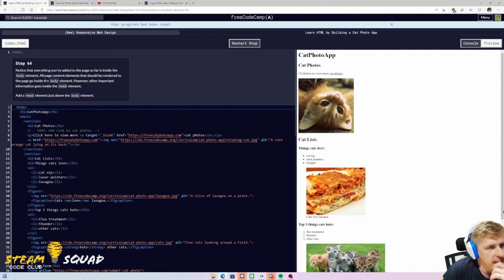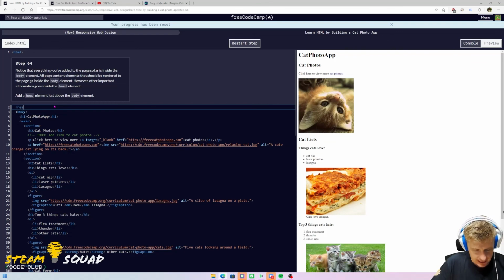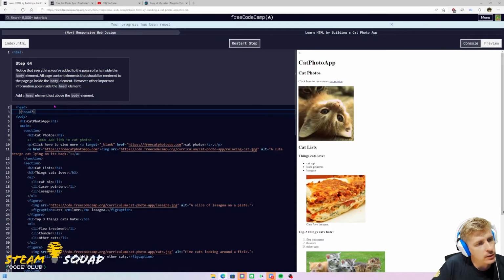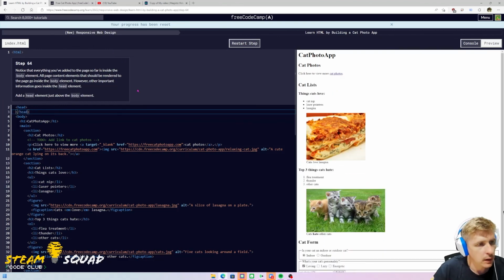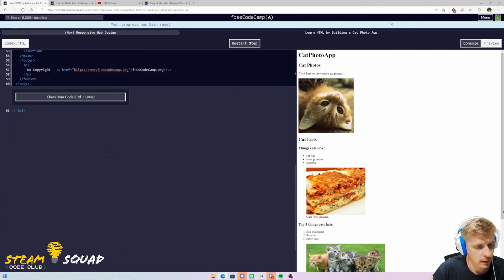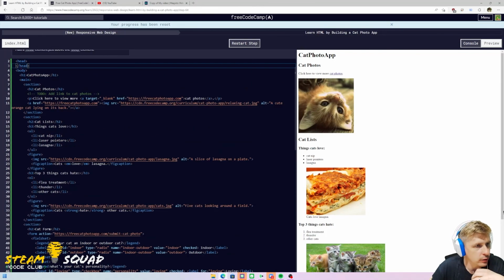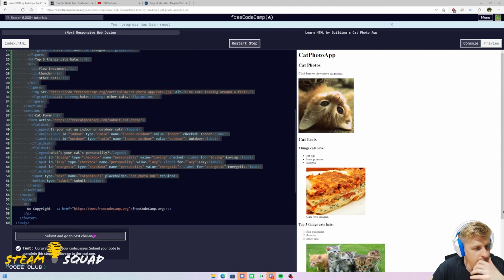And 64. Everything you added to the page so far is inside the body. Everything on the page goes inside the body. Add a head just above the body. Head. And close the word head. Okay. Control and enter. Wow, we've written a lot of code already. Look at all of that. Next.